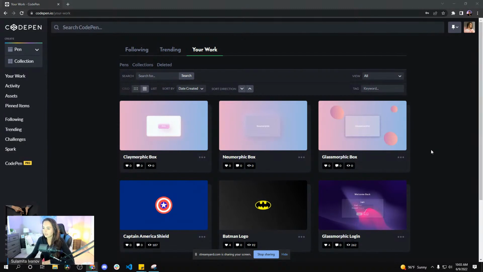Okay, so this is what we are going to build, and I'm going to build it in CodePen because it just shows it right away, and you can just go in and start. So we just go to codepen.io, and let's create a new one.